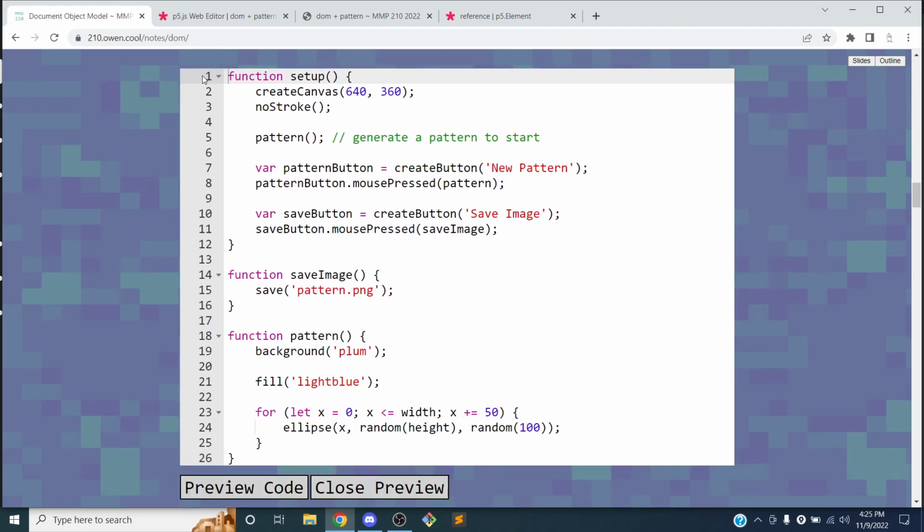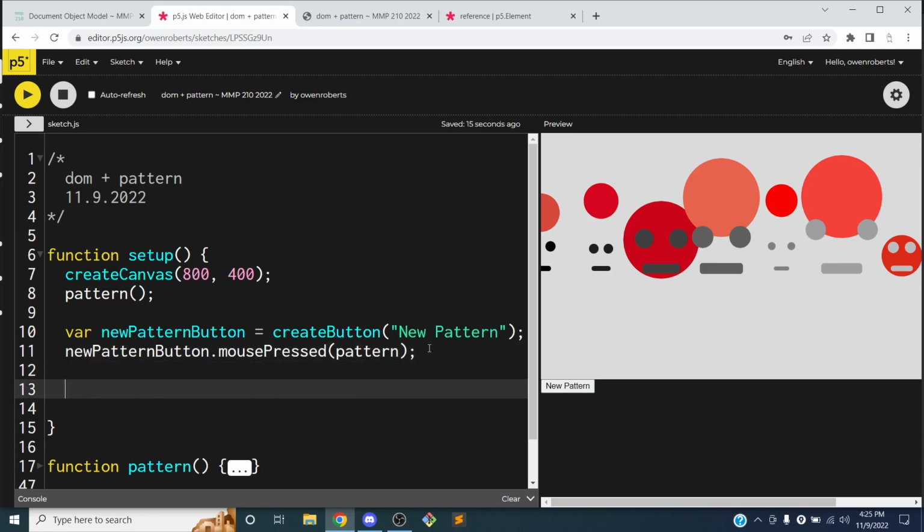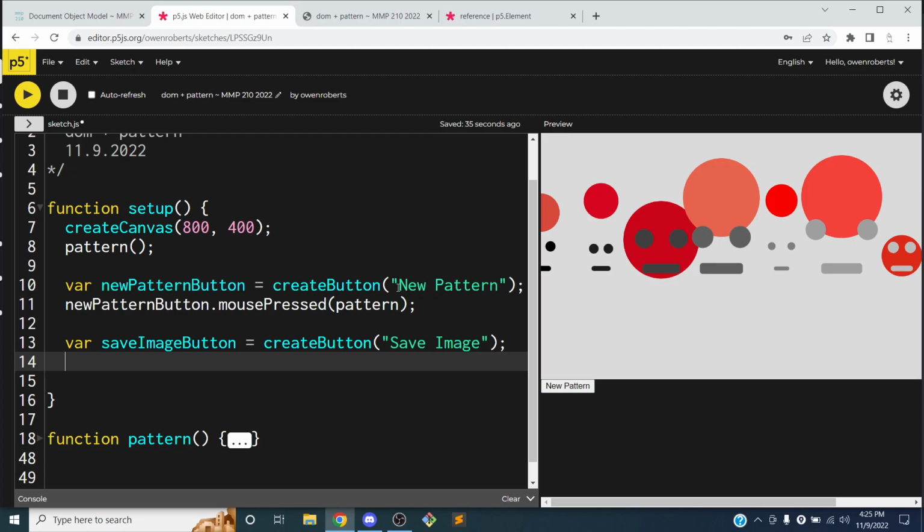Okay, so this is actually a good thing to cover. Since we already had this function existing, it was pretty easy to plug it into this new button. But if we didn't already have a function there, we could create one. So let's make another button, and this one will let our user save an image. I'm going to make a new variable to reference this button, and I'll say save image button. We'll create another button and just call this save image. So that's the text that will appear on the button.